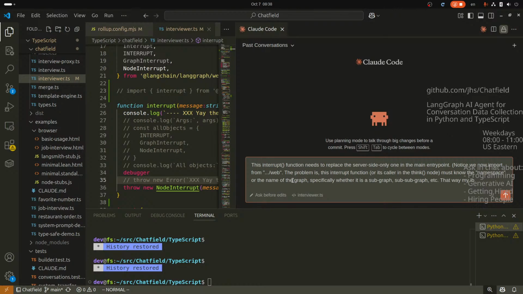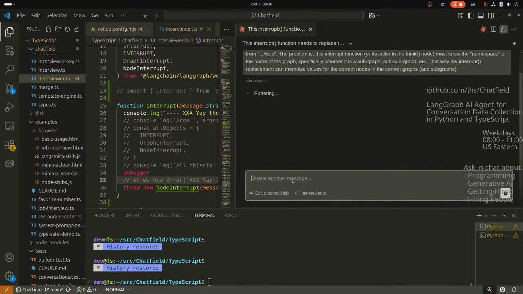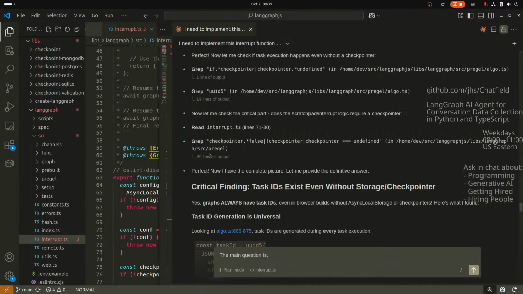How could this be my interrupt replacement? Replacement can memorize values for the correct nodes in the correct graphs and subgraphs. All right, let's see if it can answer that. Plan mode. Let's see if one of these can answer this.